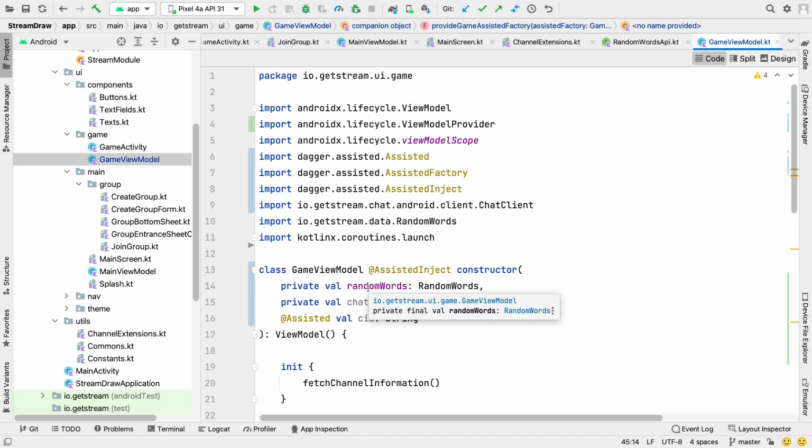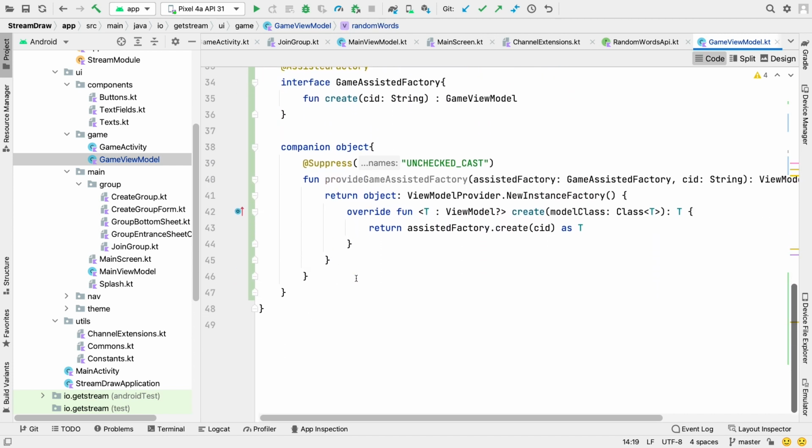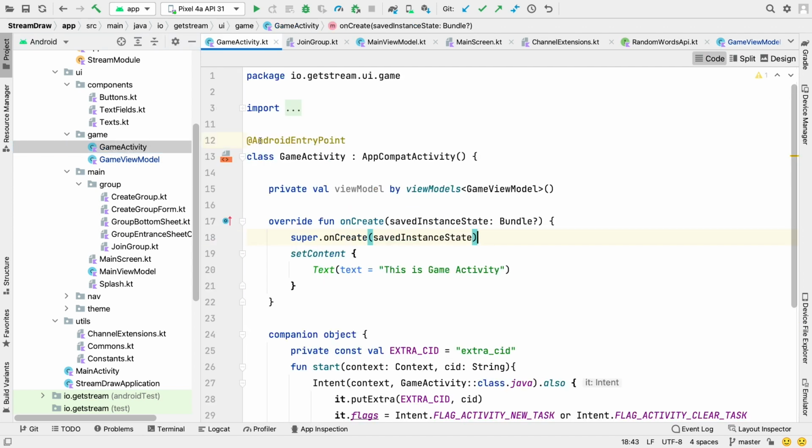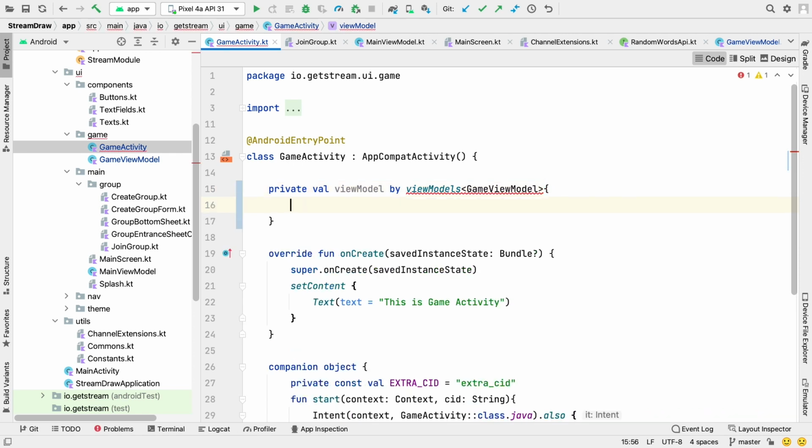So let's do it, and we will inject the game view model inside our game activity. So we already have this Android entry point here, but this time instead of creating the view model like this, we will do it like this. And here inside the trailing lambda, we will provide the factory.